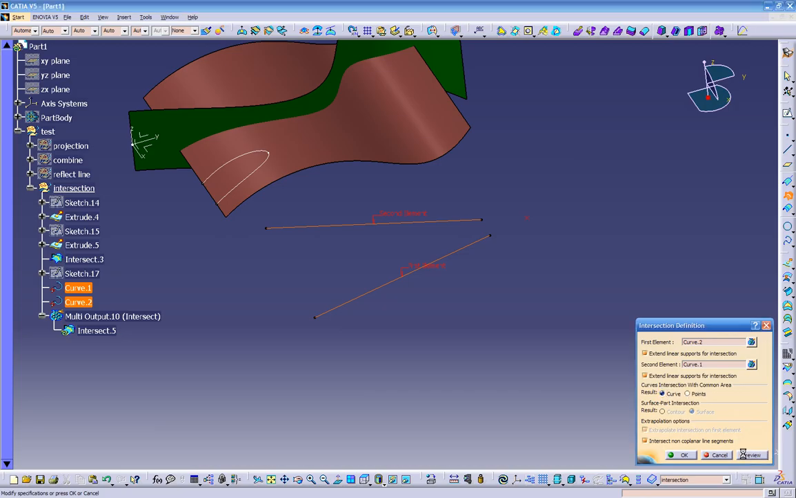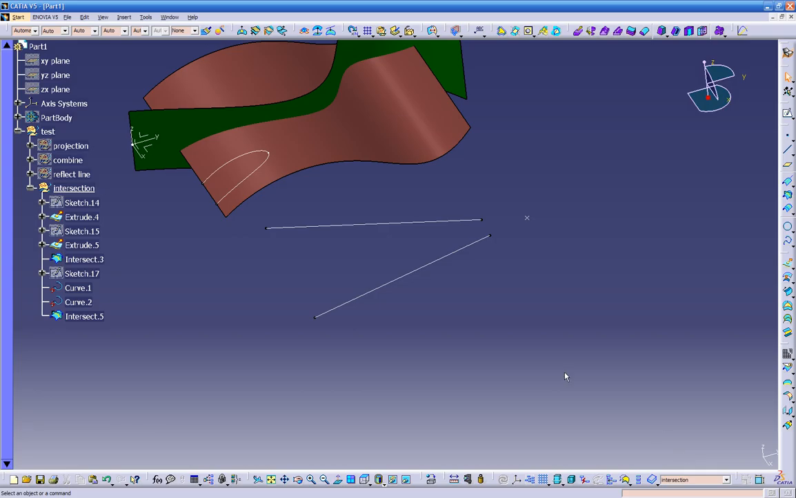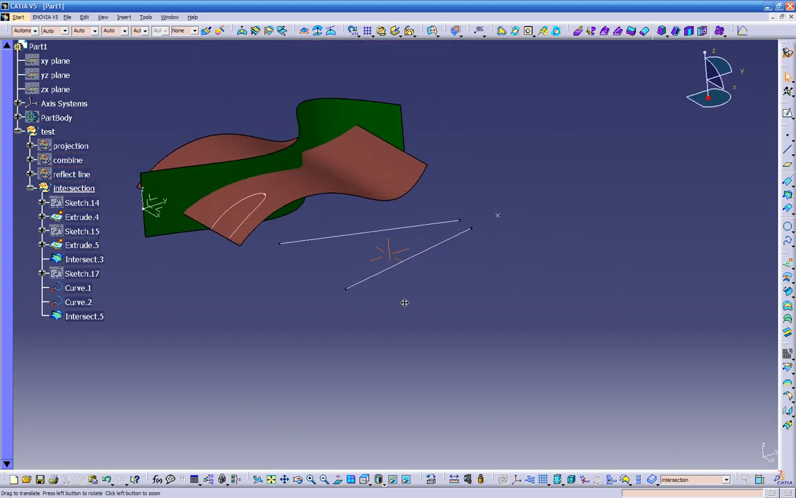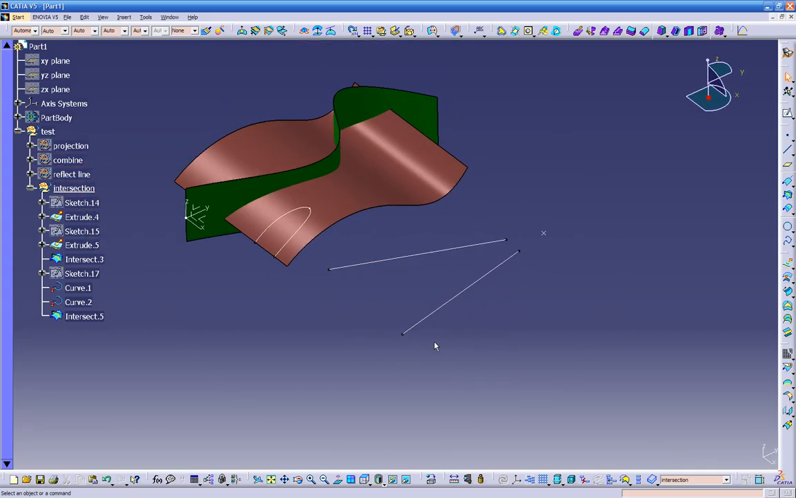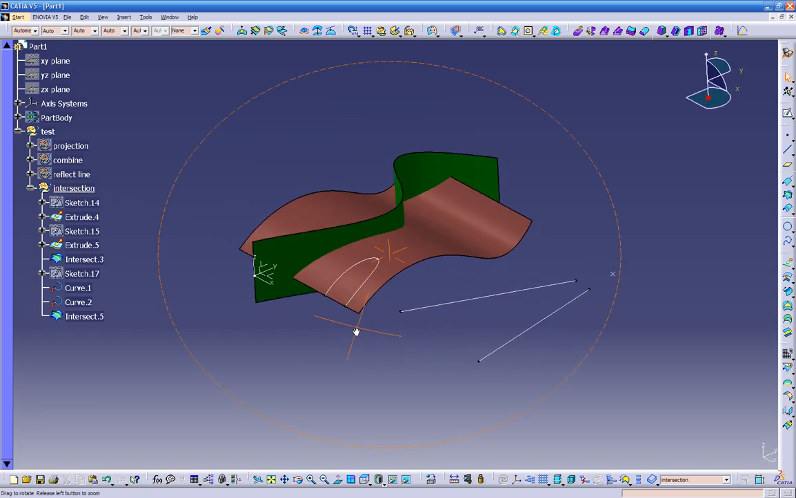Okay, so we can try it out and see how that works. So this option is pretty easy, but it took a little longer because it's got more options to it.